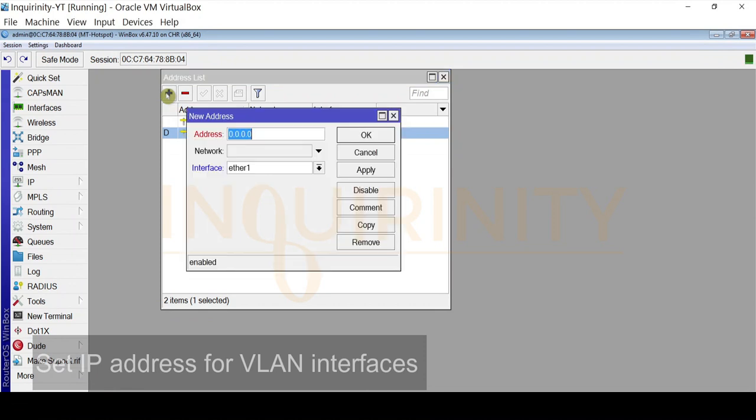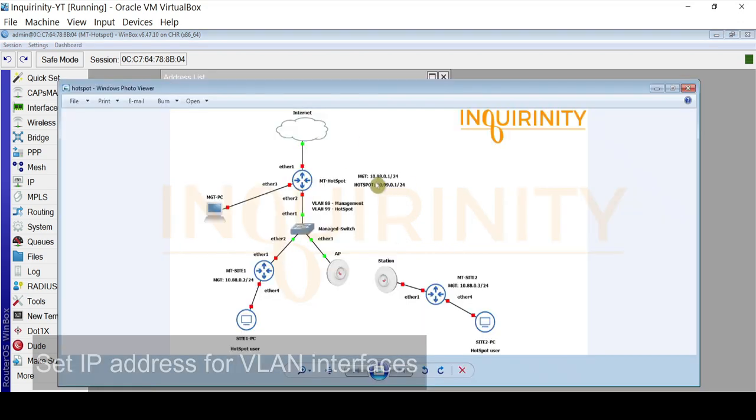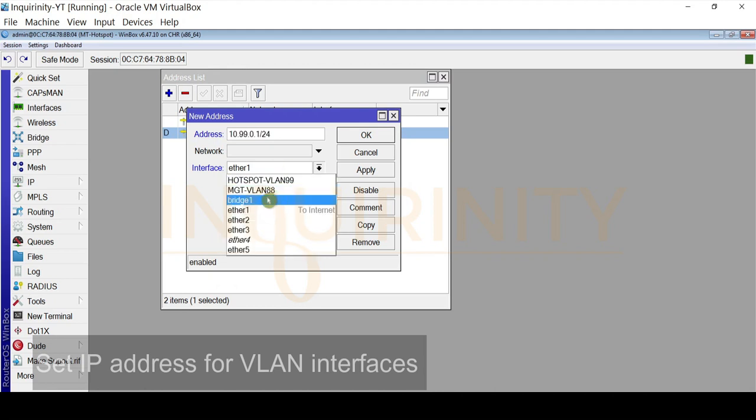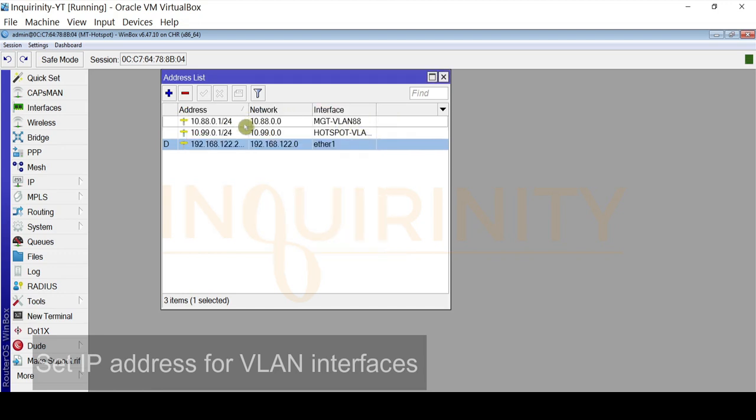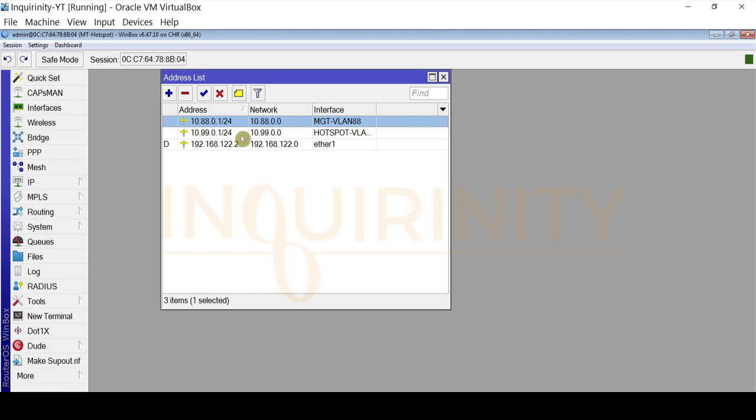Next will be for our hotspot. We'll just click the plus sign, 10.99.0.1/24. Let's just review, and it's correct. And let's select the correct interface, hotspot-VLAN 99 interface, apply, OK. So we now have our IP address configured for both of our VLAN interfaces.